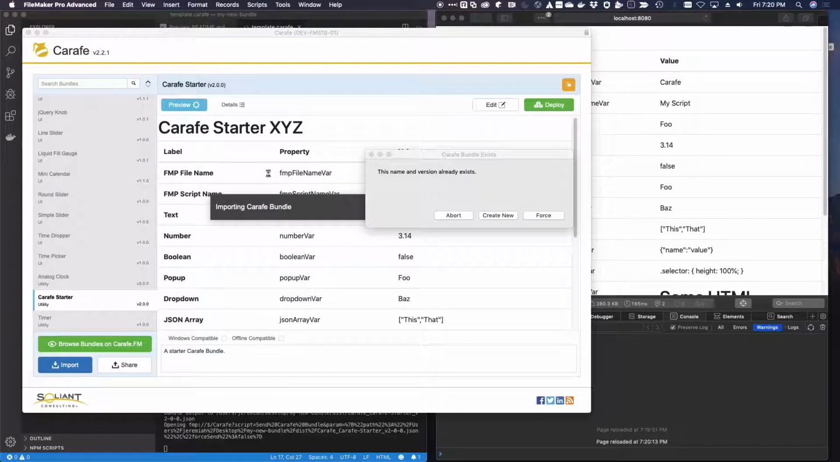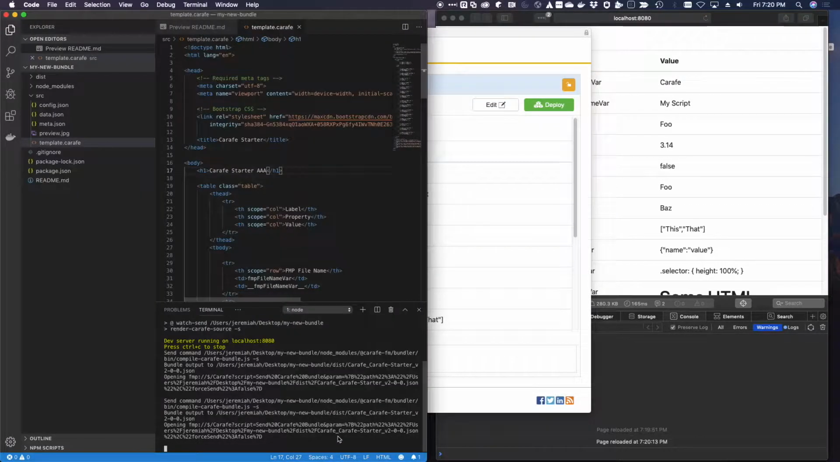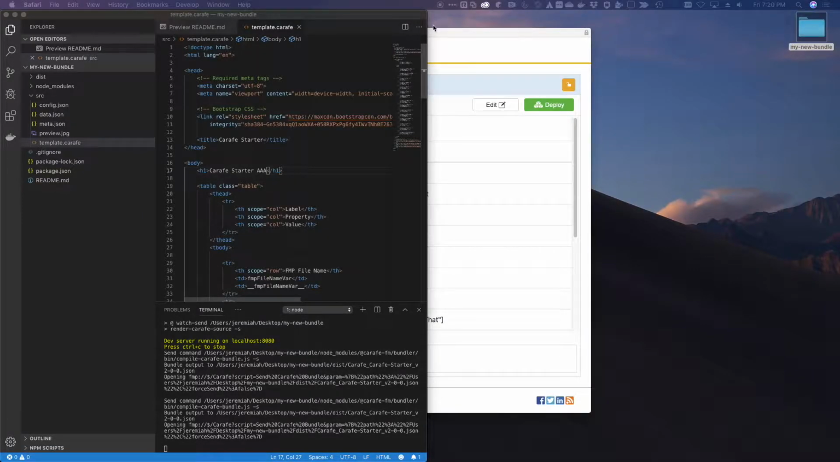Because this name and version already exists because we imported it once, with npm run watch send, you're going to get prompted whether or not you really want to overwrite that every time. You may not want that. Let me also make the point that you don't have to have the browser open for this.